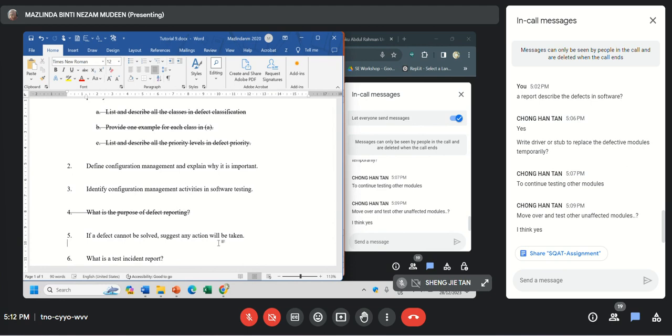So it means we will not include it in that particular test cycle. So we will continue with the testing and complete the testing and achieve the exit criteria without this particular function or module which contains the defect. So it means it will happen on the next cycle. Okay, so these can be some of the actions that can be taken when a defect cannot be solved.